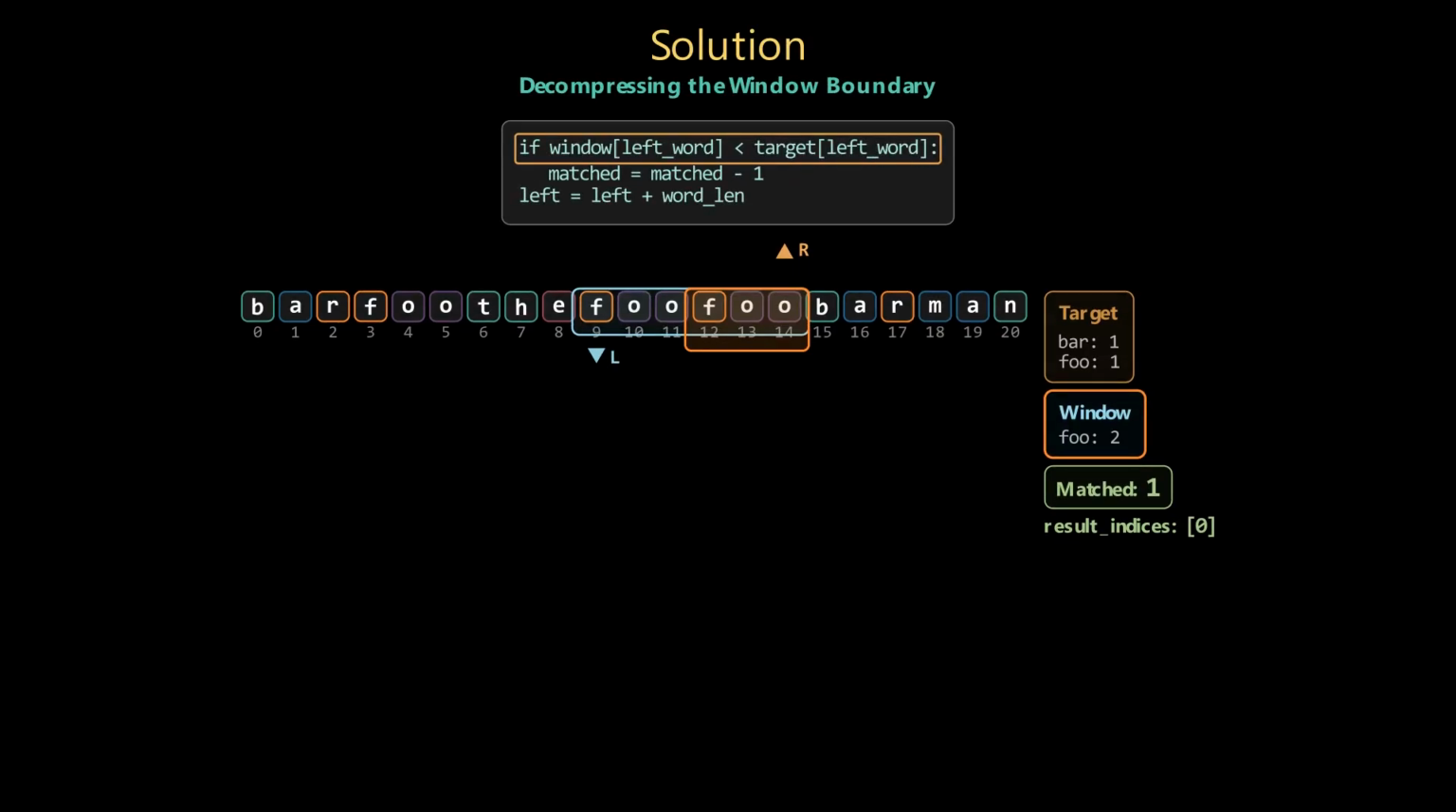Inside our contraction loop, we check if the word we are evicting was actively contributing to our match criteria. We shift our left pointer forward by a full block of 3, dropping the older, trailing foo completely out of our window frame. We subtract it from our tracking board, bringing our count of foo back down from 2 to a legal value of 1. Our window is safe again, and our loop terminates.